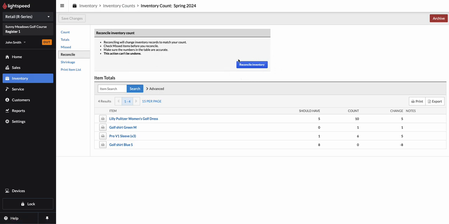Now, before hitting reconcile inventory, it's very important to remember that once you hit this button, you cannot reverse that action. It cannot be undone. So just keep that in mind before you hit that button. Sometimes we see courses that maybe didn't check in with their staff, and it turns out that some staff are actually still in the middle of counting inventory while somebody else has reconciled an inventory count. So just kind of want to avoid that confusion. So just keep that in mind.